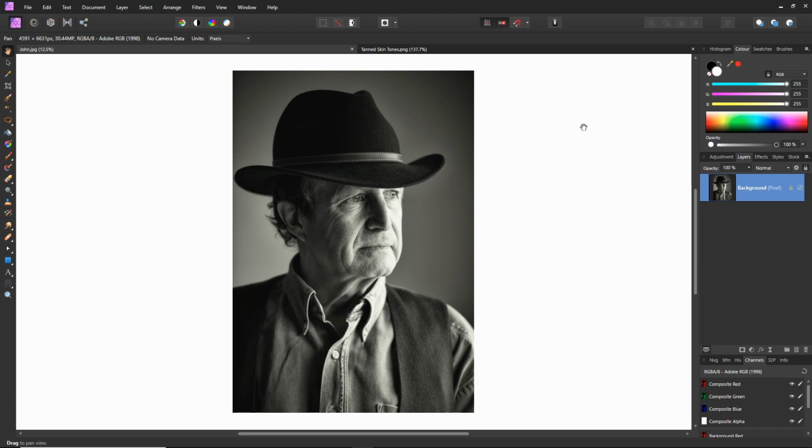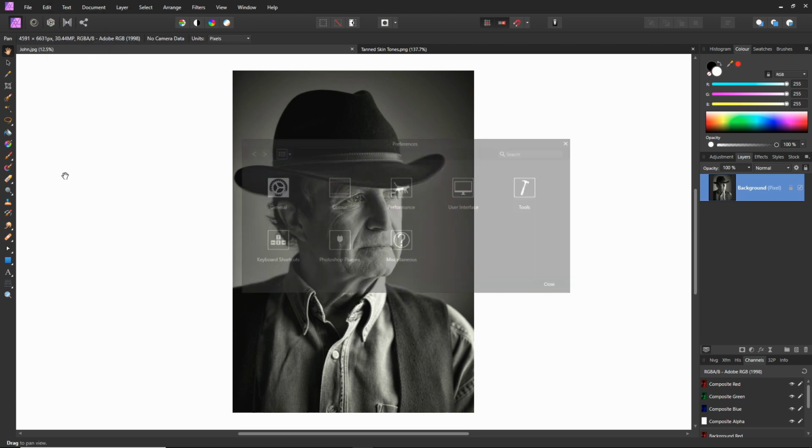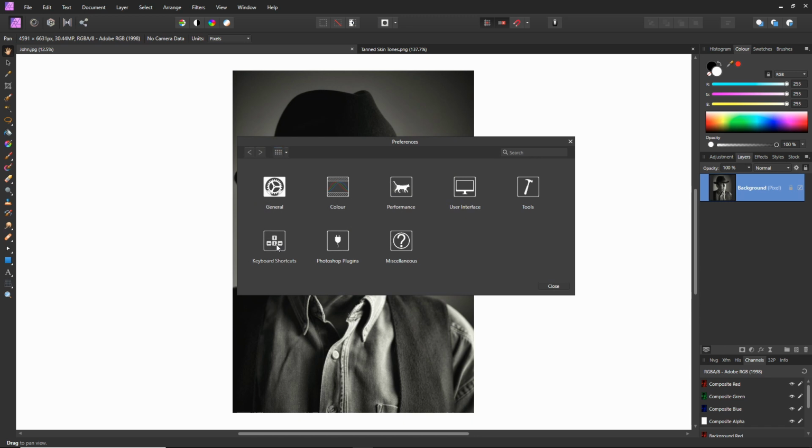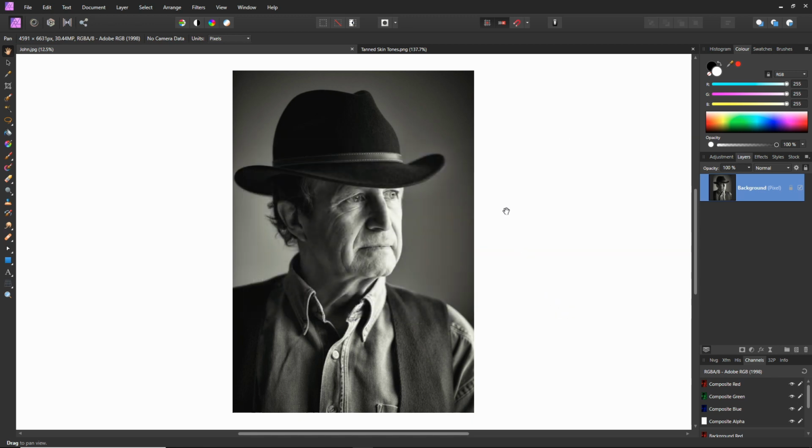If yours doesn't turn back to black and white, don't worry, we just need to set up a shortcut. And to do that, we just need to go to Edit, Preferences, Keyboard Shortcuts, File drop-down, scroll all the way down to the bottom and select Miscellaneous. And we're looking at this Set Fill to Black and White. If this box is empty, just left-click and type D, and then press Close. We've now created a shortcut.